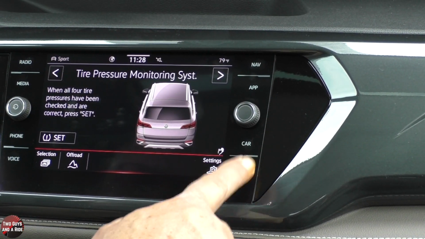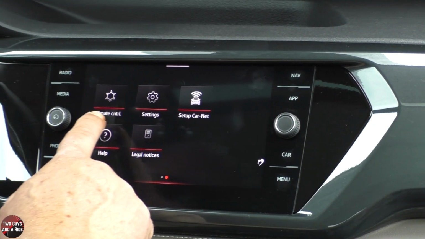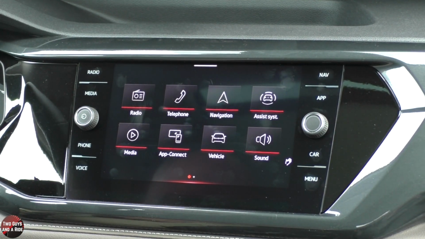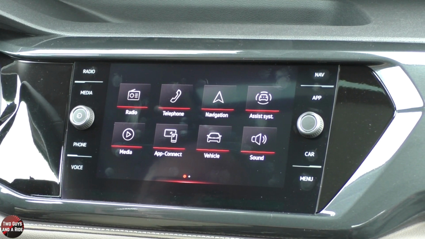And then of course you have the menu, which operates like a home button. It brings you back to this screen that we started on. Okay, those are the physical buttons. Let's start with how to find and navigate yourself around the radio and the media.